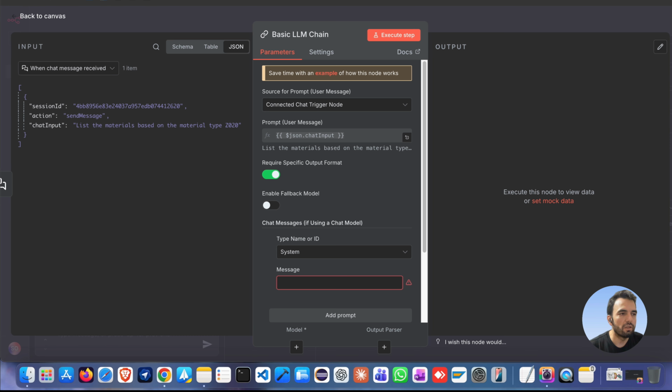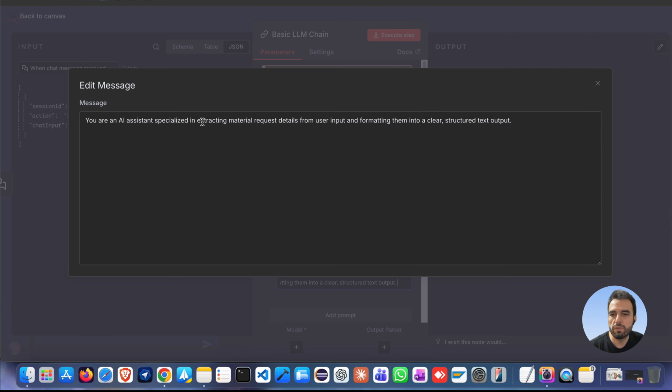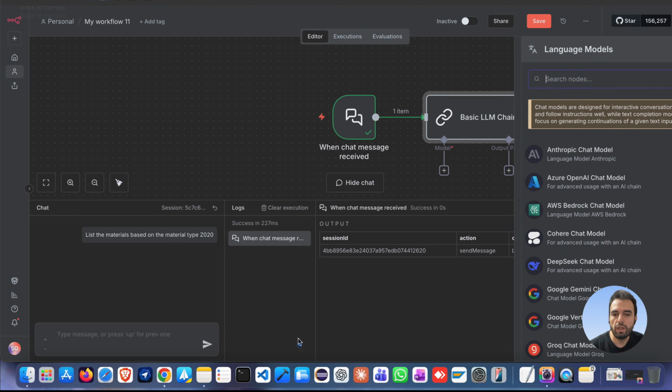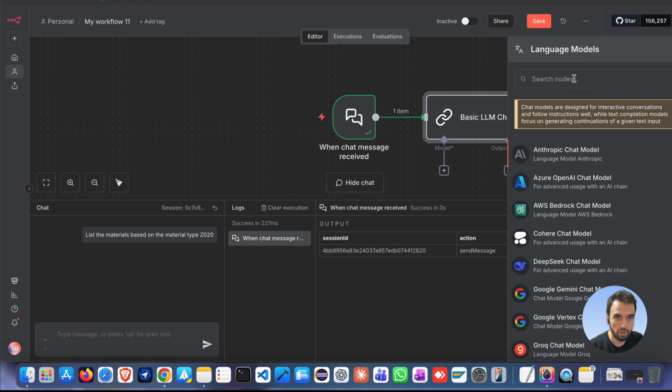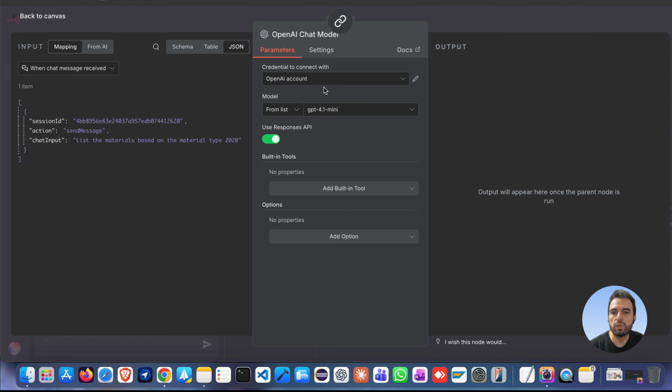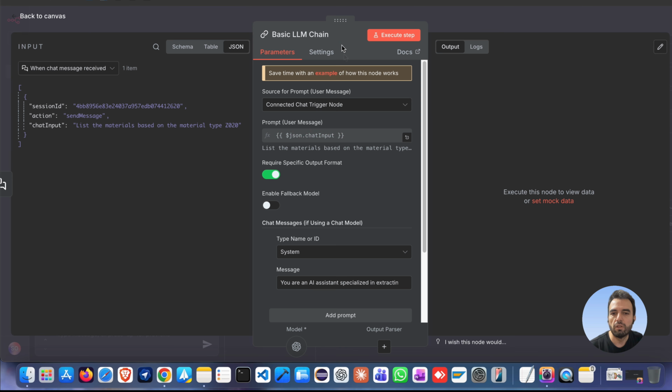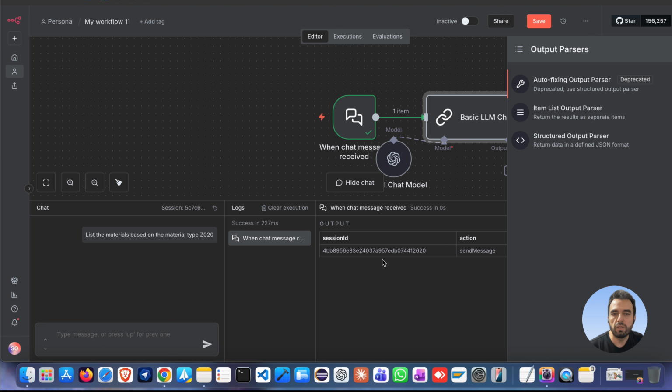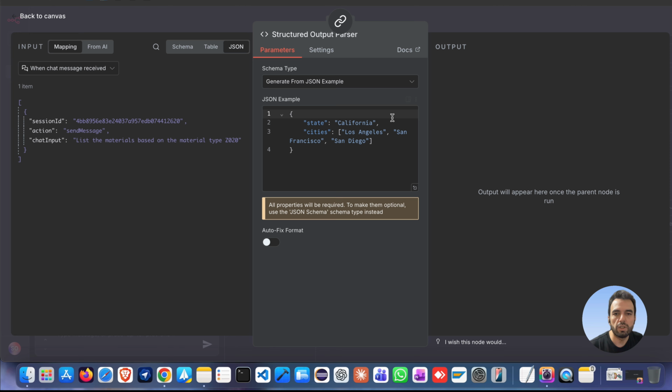I have to add a prompt, a system prompt. You are an AI assistant specialized in extracting material requests from user input and formatting them into clear structured text output. I need a model, an LLM model. I select the OpenAI model. GPT-4.1 mini is okay for me for now. I need the output parser, a structured output parser.